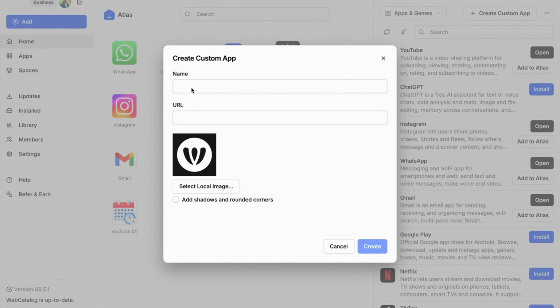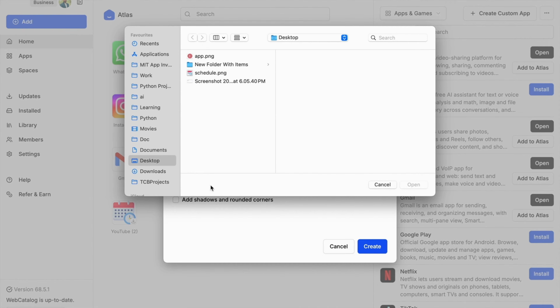Click on this. Now here you can create any app that you want. Suppose I'm going to put the name of the website, like chat app. Okay. And I'm going to put the URL. You can put any URL. And here you can change the image also. Select local image. If you don't want to use the default image, you can choose any image.